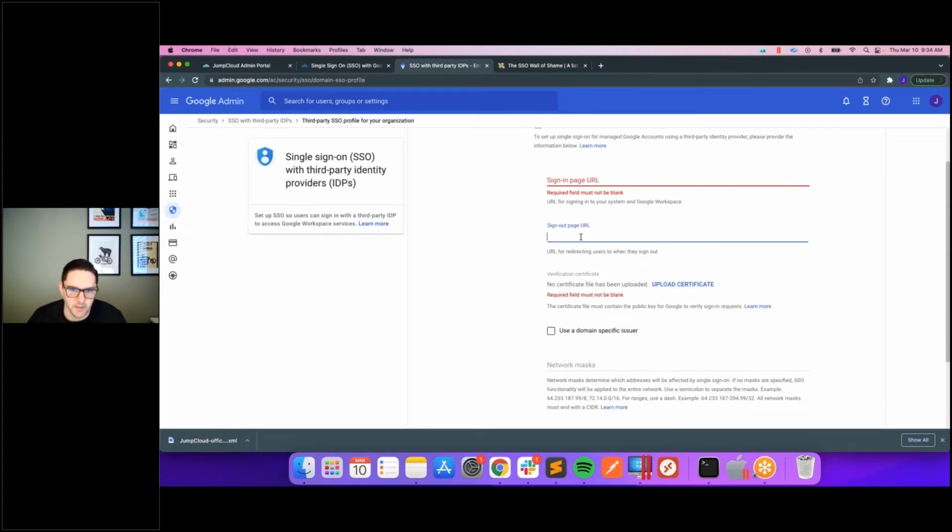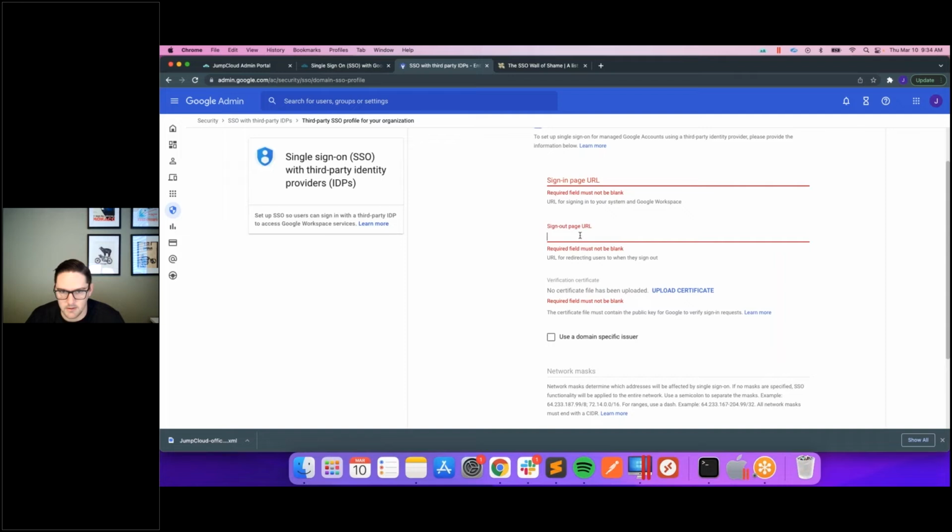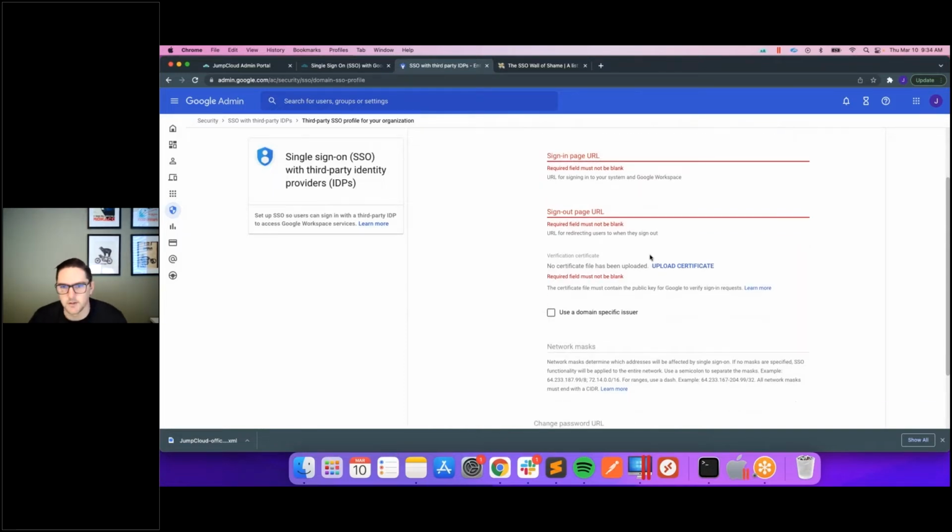And then the sign out page URL, it's not necessary. Well, it's required, but it can be basically any URL you want. This is where you want to send users when they sign out. So you can choose where you want that to go, either back to the Jumpcloud console or your intranet site, whatever. It's relatively straightforward.